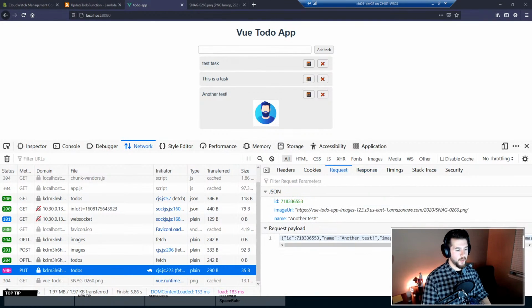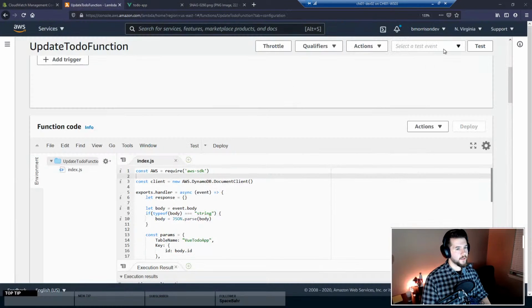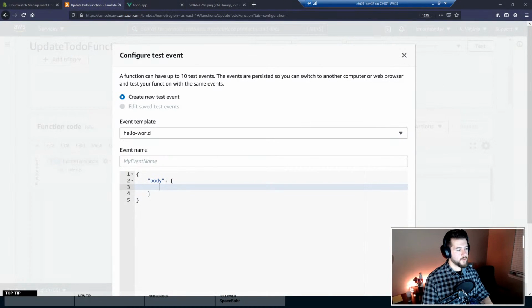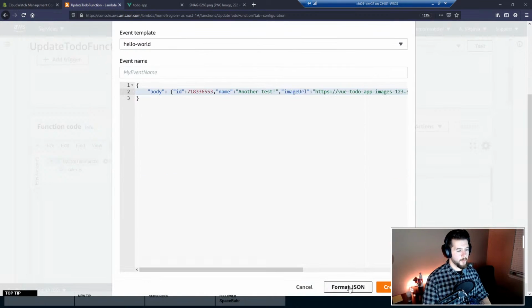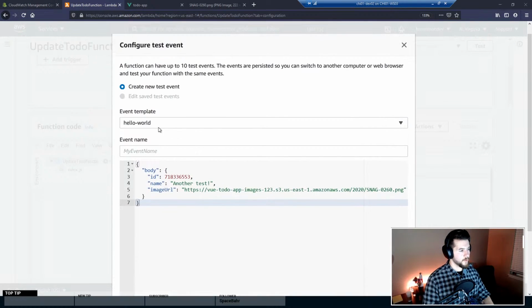So if I click request, let's copy off the body from our network request. And let's just head back in here and configure test events. Save my body here, so I'm going to paste that in. Actually, let's get rid of these square brackets here. We'll paste that in nice and long like that. And then I'm going to use the format JSON button at the bottom to reformat this stuff.